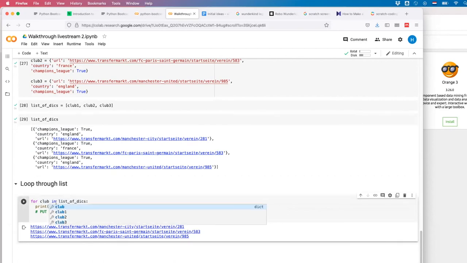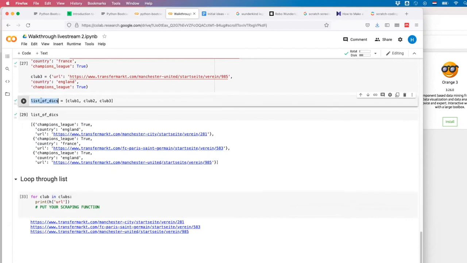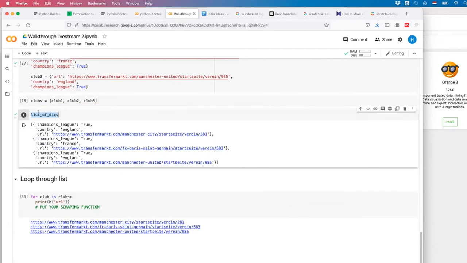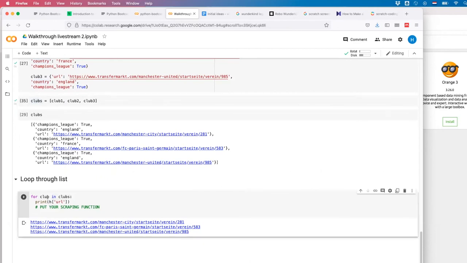The best thing in scraping is to make it actual what it is. So for club and clubs, I would say, and let's not call this list of digs, let's call this clubs, because this is what it is. Makes your program way more accessible to others that will eventually work with us.